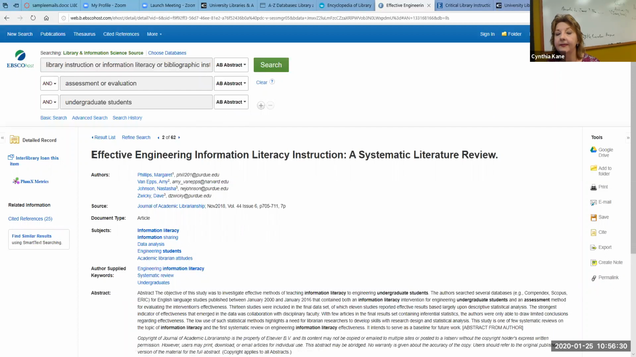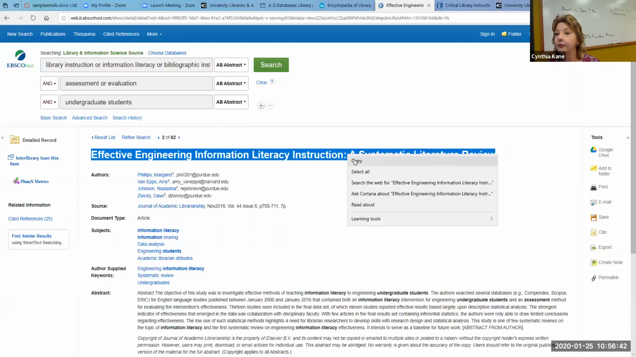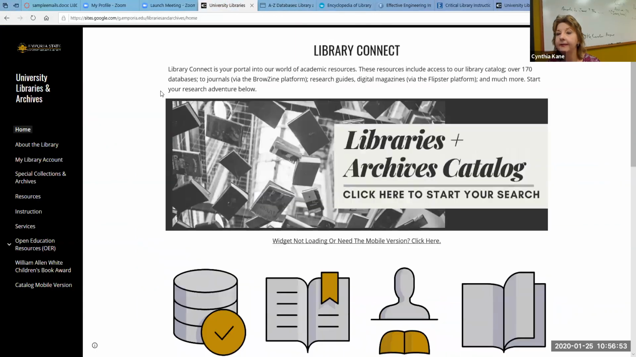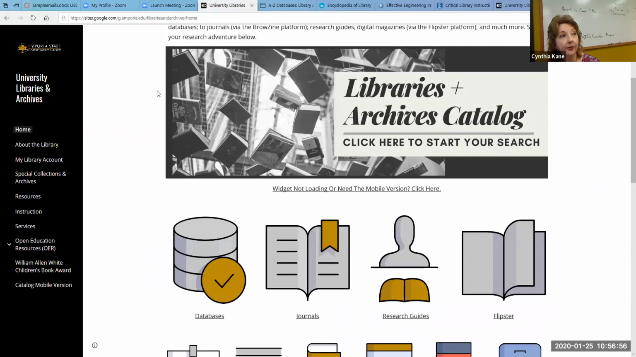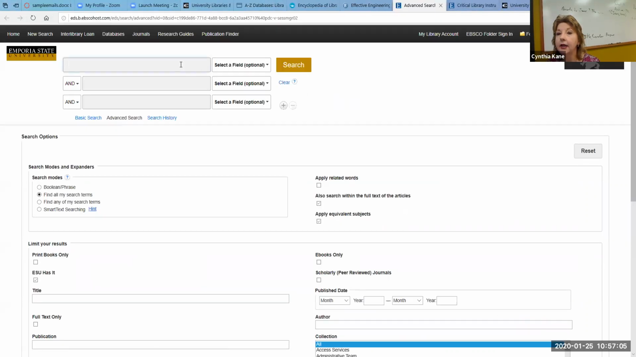And I usually do this first technique. And I would say about 90% of the time this works beautifully. So I always start with this one first. So notice that what I am doing is I copied the title of the article. If you don't already have an extra tab open back to Library Connect to the library's webpage, always keep an extra tab open there so you will not lose your search in different databases. Because now we're going to go to the Libraries plus Archives catalog. And I am going to paste the title of that article because this will pull in other databases.